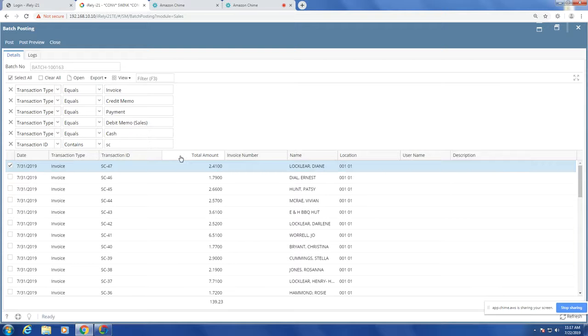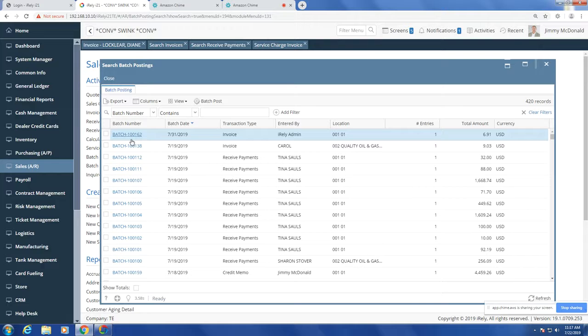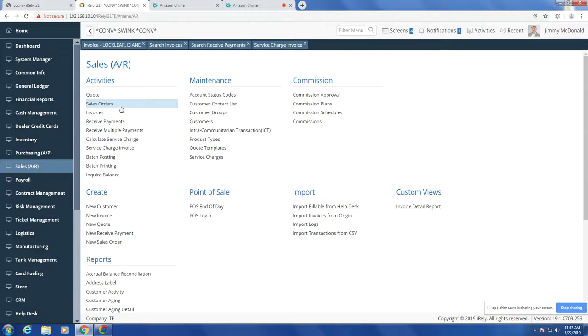Trying to think how we can trick the system. Maybe do an August transaction. Will it let us forgive it? Okay, so let's close this. Let's go ahead and calculate, and maybe, oh no, we need it to be, close this screen and go to calculate service charges.